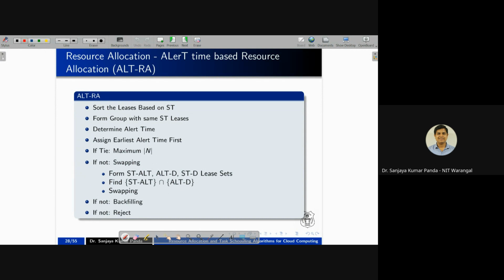As the assignment takes 2 hours, 12 minus 2 hours is 10, right? So the assignment needs to start at 10 p.m. in order to complete it before the deadline. So that is called alert time. Based upon alert time, we are going to assign the leases to different resources. The first step of the ALT algorithm is to sort the leases based on the start time. Normally leases are sorted based on the arrival time, but here the leases are sorted based upon the start time. That means if a lease has the earliest start time, it needs to be sorted first.